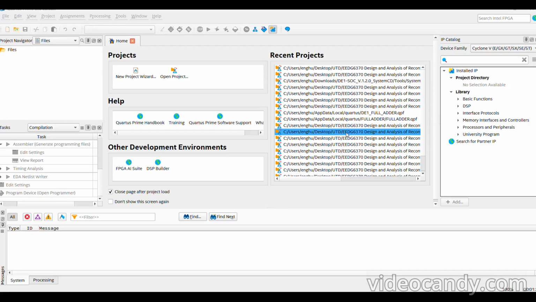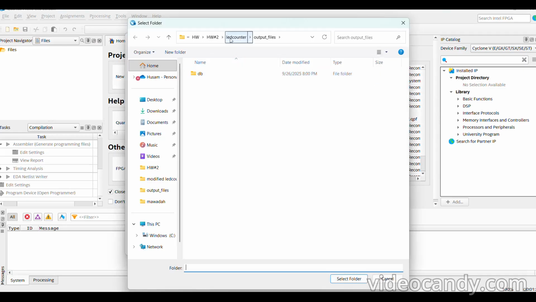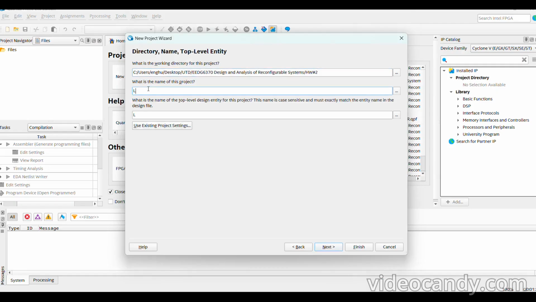Prototyping on the Terasic DE1 System on Chip board by synthesizing a constrained design of a 32-bit up-down counter and observing the four most significant bits of the counter output on the LEDs on the board. Open Quartus Prime and create a new project. Next, choose where to put this design. Select this folder and put the name LEDs counter.